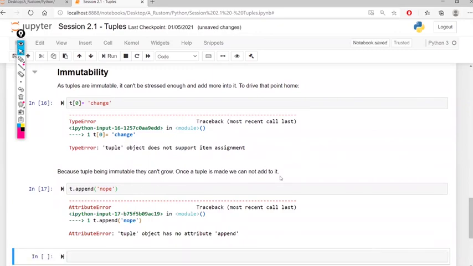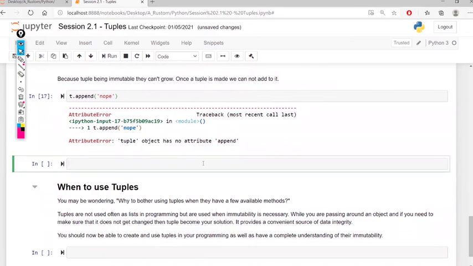And how can one understand what all the methods available are? I will say T dot. You see a pop up, a drop down list. Here you will find only 2 methods, count and index. Only 2 methods are available in the tuple.